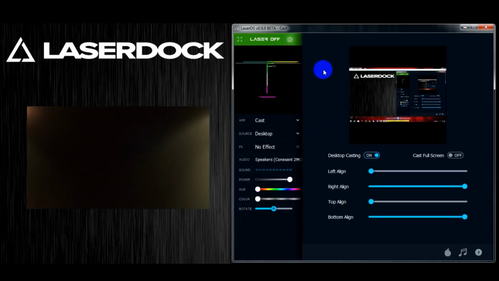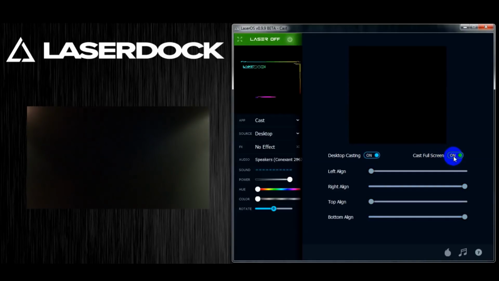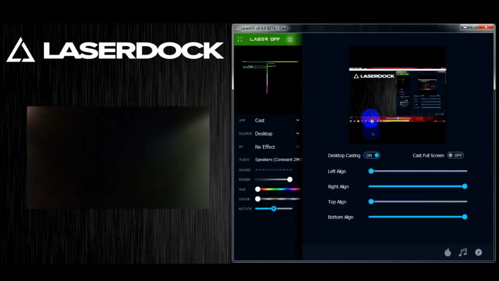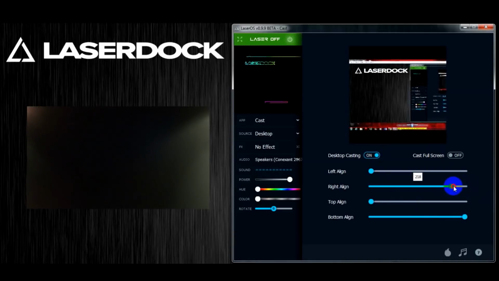What this one does is it lets you project whatever is on your computer screen or your laptop screen, and it will convert it into a laser output, and the laser dock will try to generate whatever is on your screen. So this works best with some lower definition things like cartoons. It's not going to work well with some HD things like actual video of people, but it's going to work well with animated videos. On the right-hand side, you'll see it shows you what your display is on your screen, and then below that you have some options. You can select desktop casting on and off, cast full screen on or off, and then you can set your alignment. So if you don't want it to be the full screen, you can edit your alignment so that it's zoomed in to one particular area.